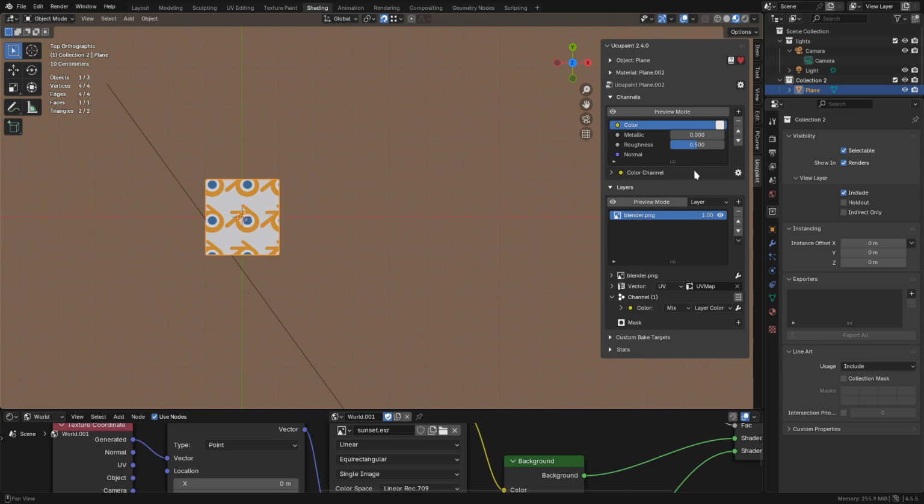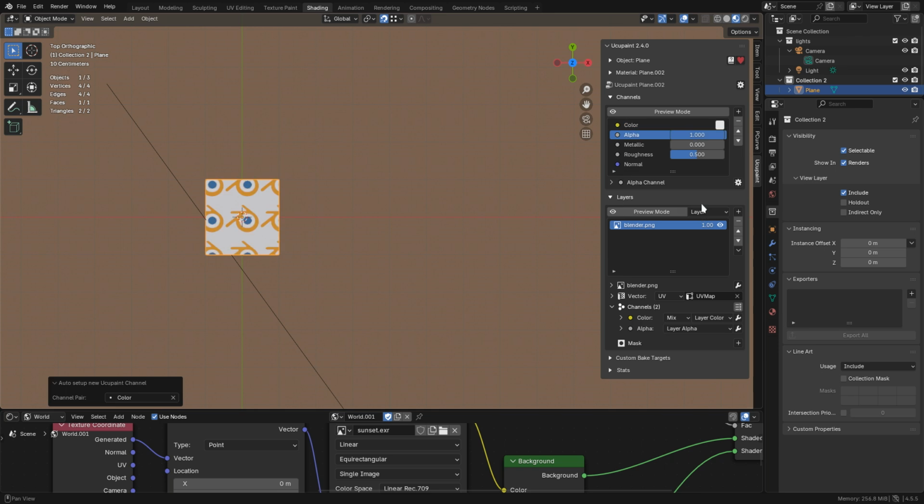Ucupaint allows an alpha channel to be added. Let us do that. By turning down the alpha level, the transparent region is shown.